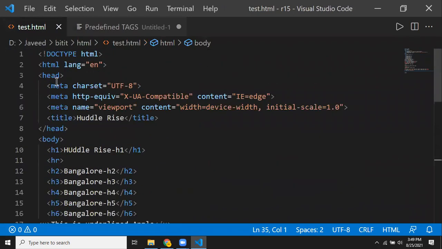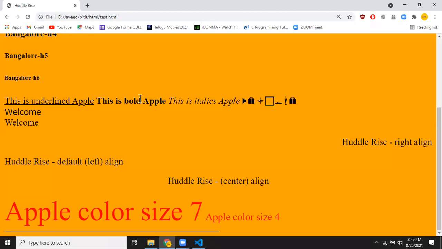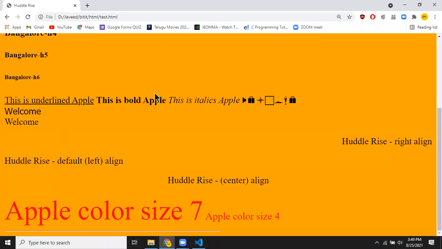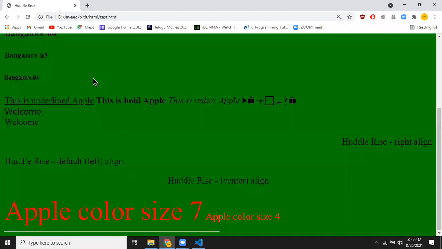Then what I can do is go to my body tag, and after the body tag, I'll say BG color is equal to, okay, I'm giving it as orange, and then I refresh it. Now you can see that the background of the page has been changed to orange color for us, right? Now, let us say I don't want the orange color. I want the green color. So you can give green there. Like this, you can specify which color you want.